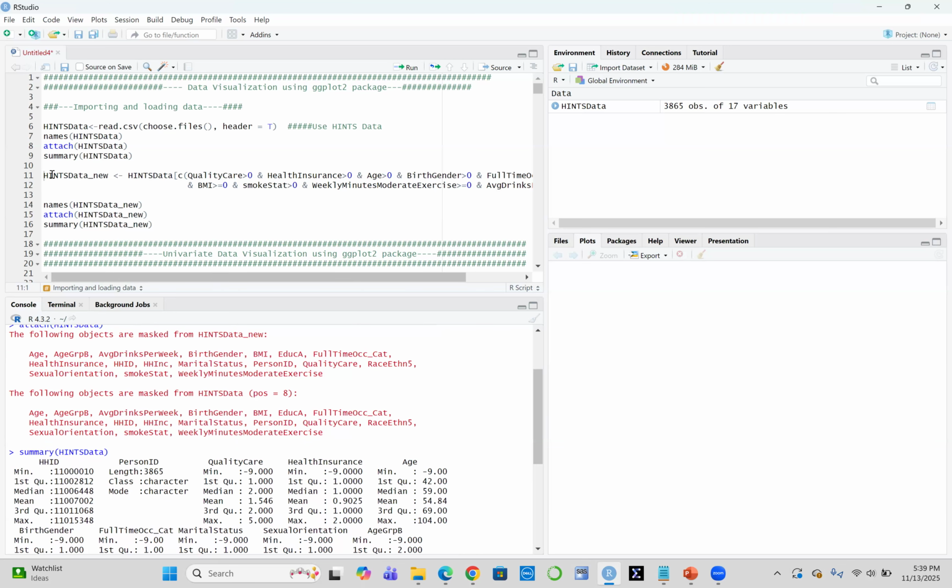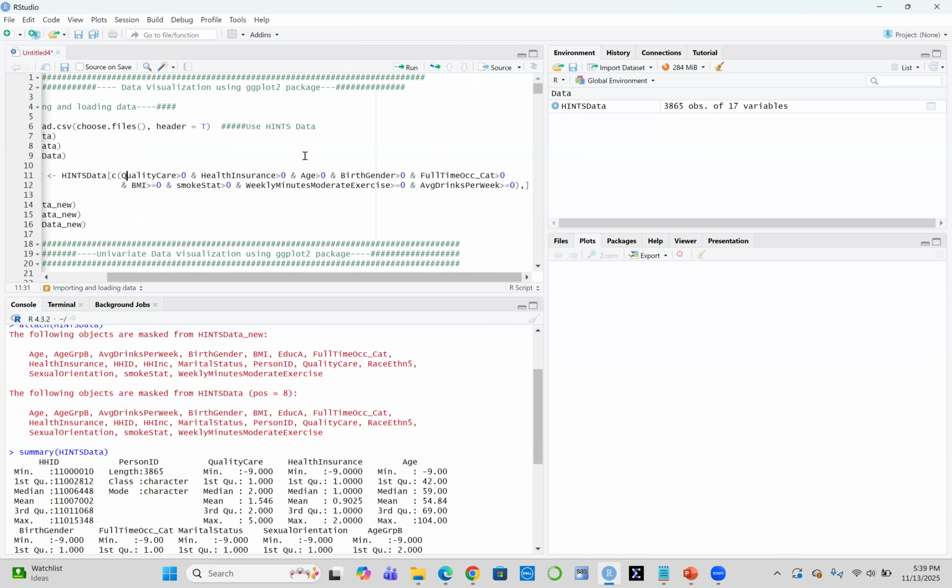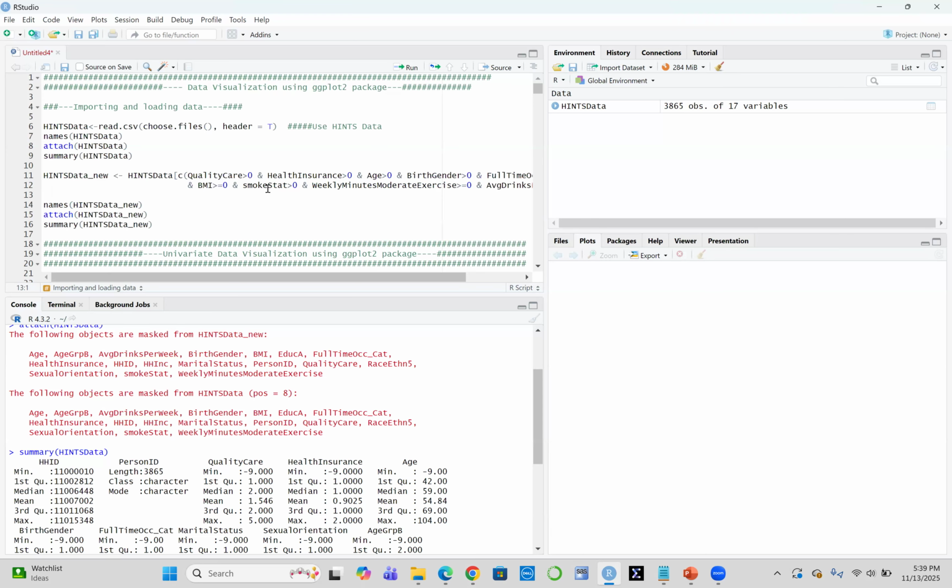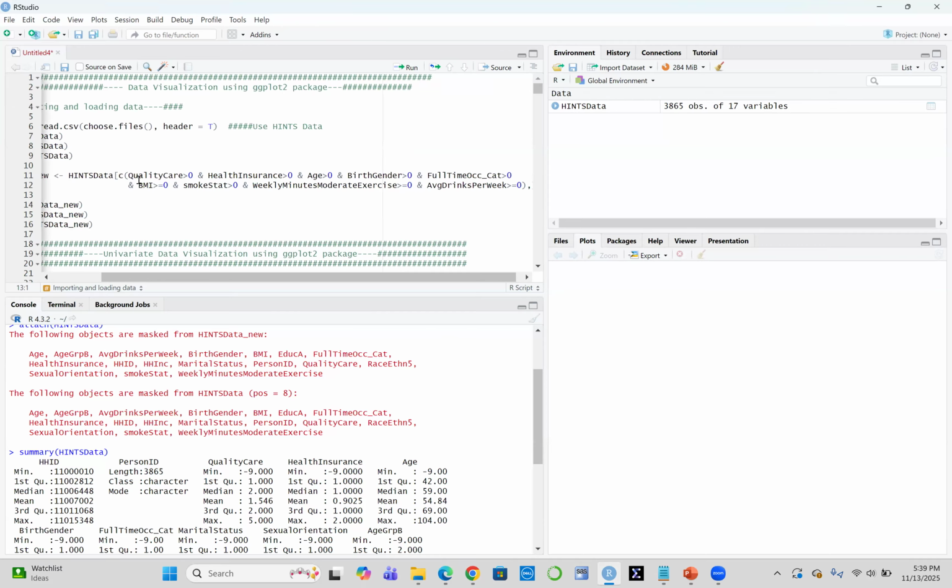In this case, we are going to use this line of the code to create a new data set from the old data, which we are going to call HINTS_new. We are going to go into the original data set, and use this line of the code to ensure that the variables we are going to use for our analysis are clean from negatives. For each of those variables, we are going to select values that are greater than 0. For instance, for quality of care, which is a categorical variable, health insurance, a categorical variable, and then age.